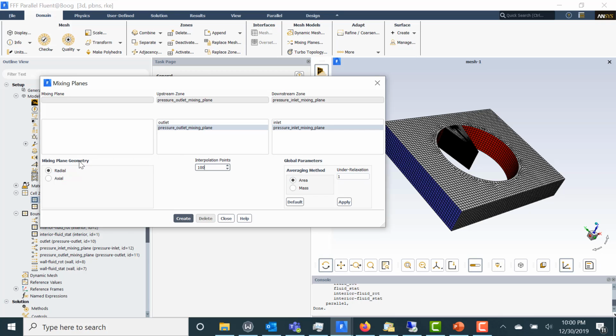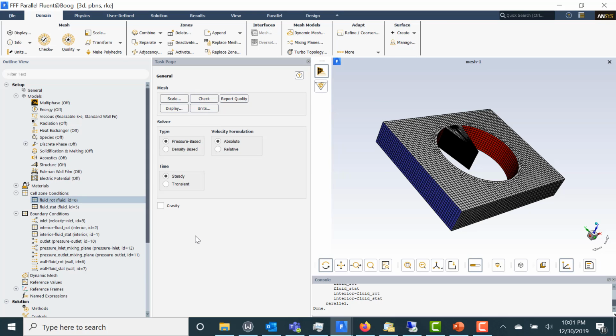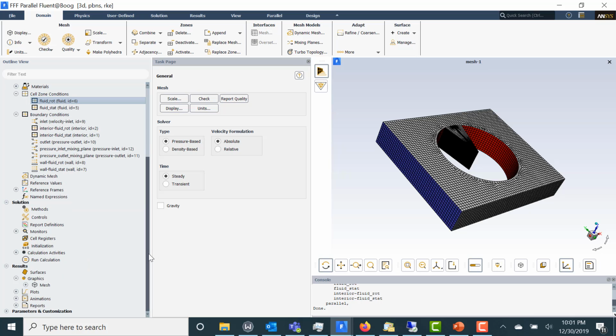Now the mixing plane geometry, it wants to know whether the pressures vary radially or axially on the mixing plane. So here the mixing plane is this way, and you can see that since it's going to be circumferentially smeared, the mixing plane geometry varies axially. So in the z direction, let's just click on axial, and now let's create the mixing plane. Okay, and now that is basically it.